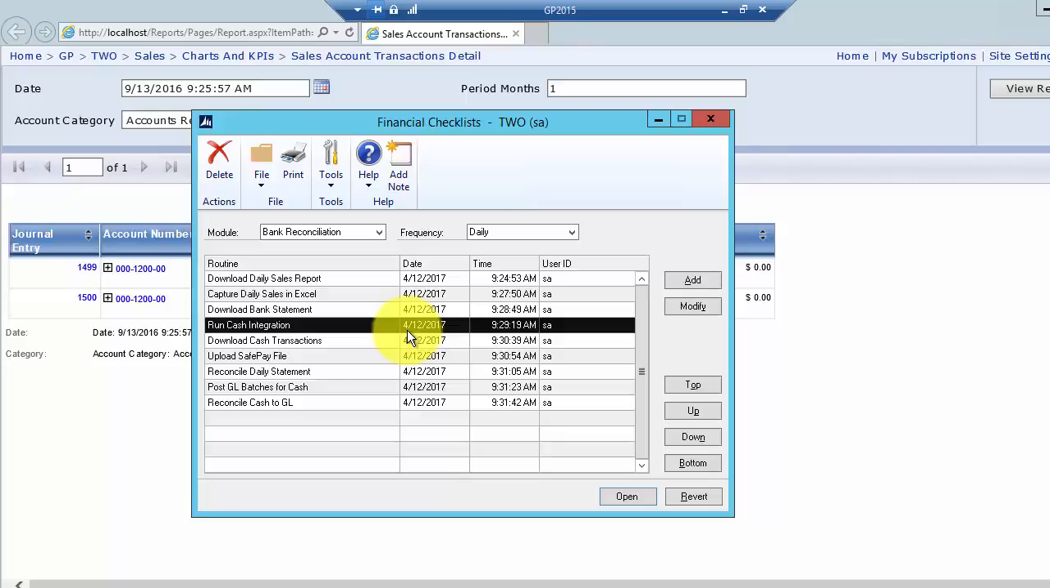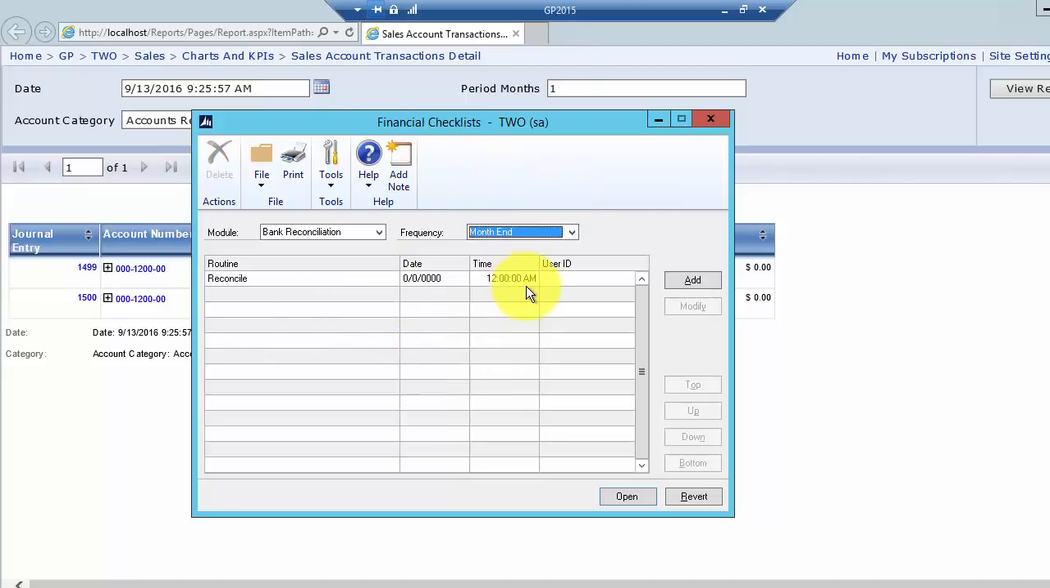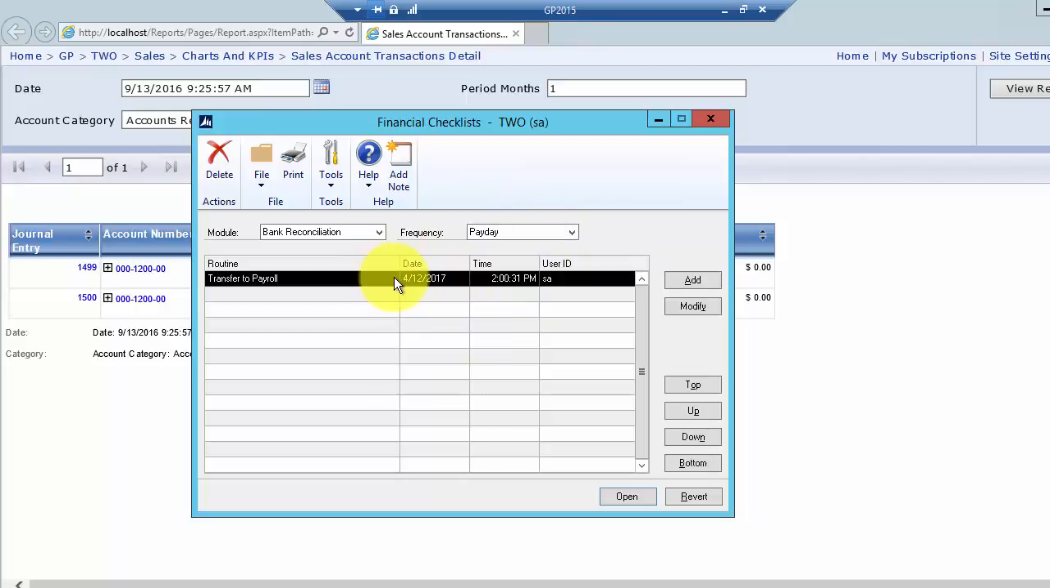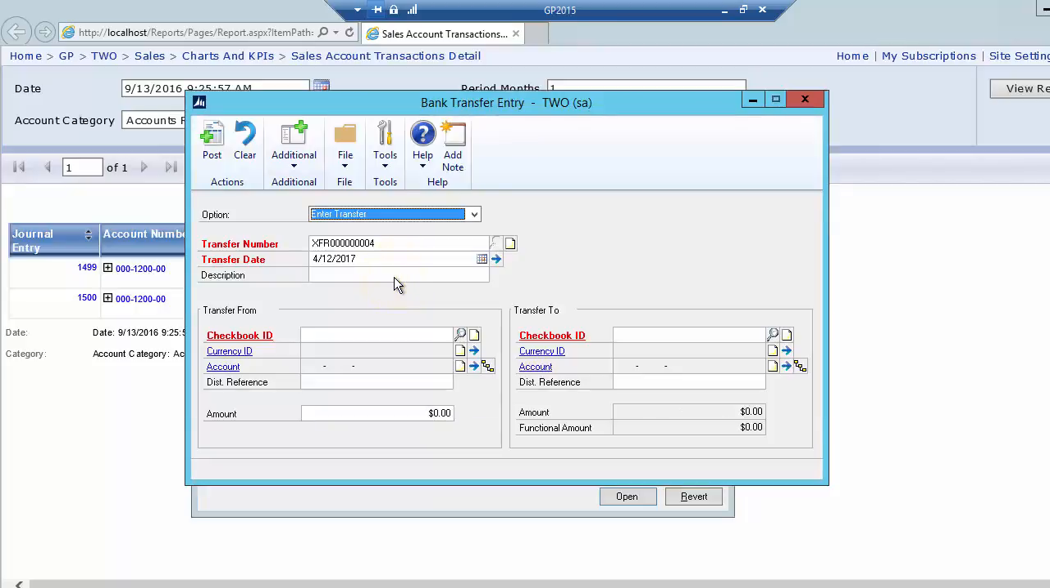Now, when month end comes or period end comes, or for us, when payday comes, we have to transfer the appropriate amount of cash from our operating account into our payroll account to cover those payrolls. So you'll notice on payday, I've added that I need to do that bank transfer transaction as well, as a reminder for myself. Now a checklist with one item, would I actually remember to check the checklist?